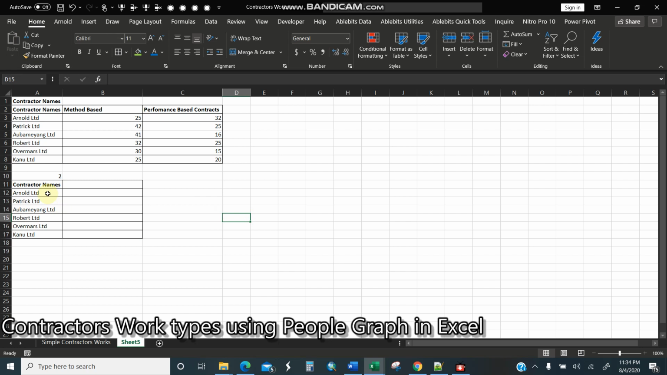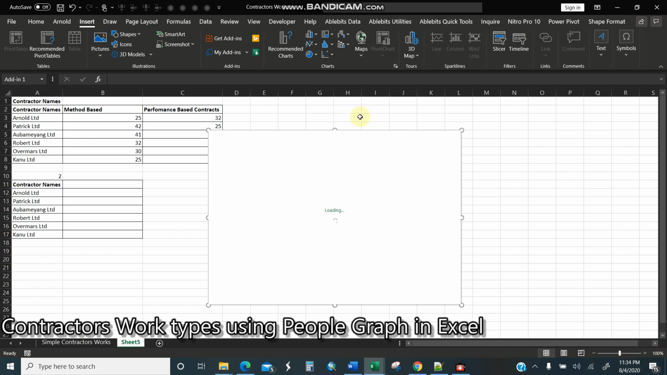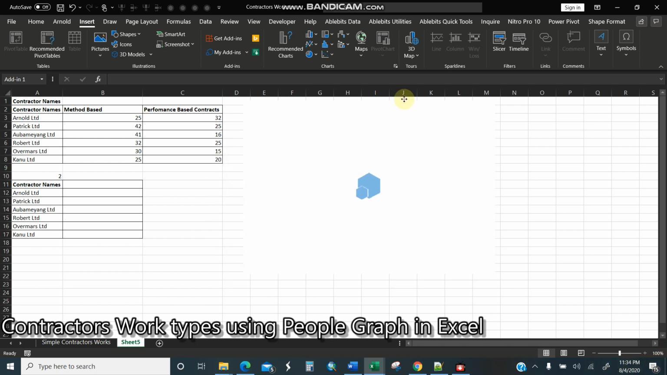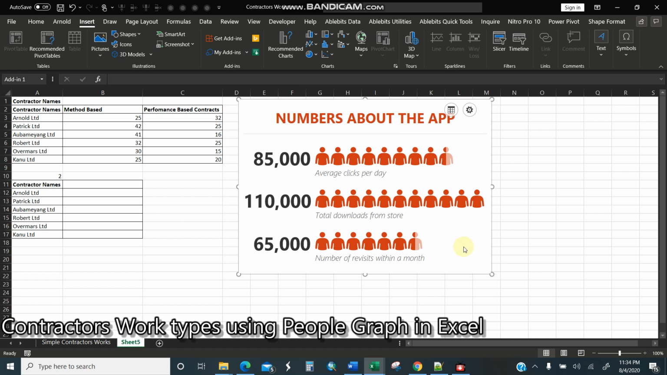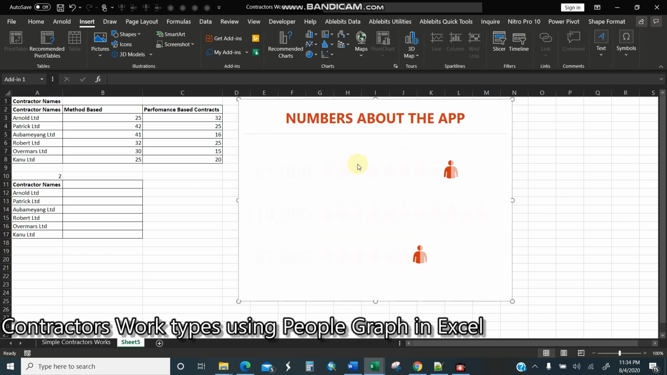First things first, you need to push the Insert button. Then here we have Add-ins, then People Graph. I'm using Microsoft Excel 2016, Office 365, and you have this option already. I'll click People Graph. Make sure you have an internet connection because it uses the internet. Then I'll put it somewhere here on top, maximize it, somewhere around here.